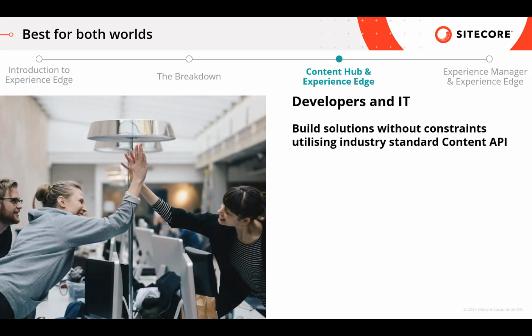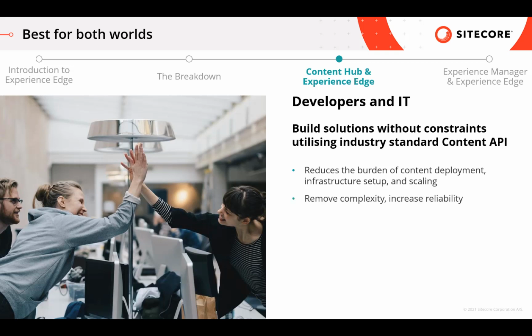If we then look at developer and IT teams, delivering on key objectives around lowering complexity and delivering on scale can be achieved. More specifically, reducing the burden of content deployment, infrastructure setup, and scaling. The complexity it takes to set up a reliable, distributed environment has all been handled by Sitecore. We manage the environment and are making sure it will meet the necessary demands.